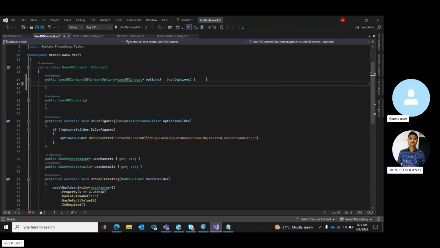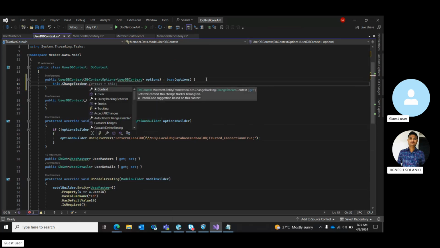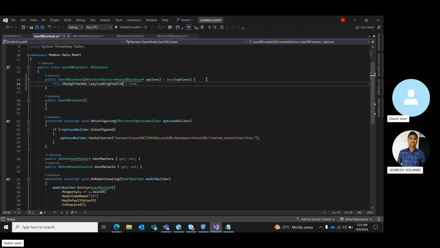Here it should come this dot configuration dot enable lazy loading, which we should make as false. That I'm not able to do. Once again, there's one more thing. This dot change tracker dot... see this. Okay, if I make this as false, then your lazy loading will not work. Okay, this is the change, but don't do this.